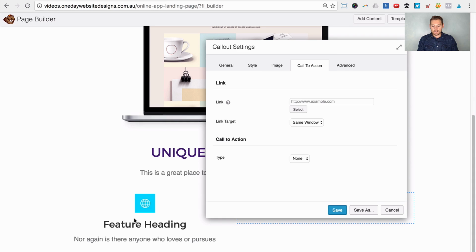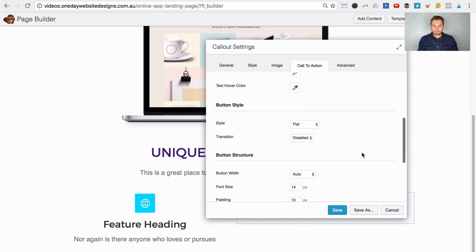So call to action. So we can link this to a URL. So you'd put in the URL here. I'm just going to put a dummy URL. It's going to open the same window. And we might actually want to add a button. So let's add a button down below.